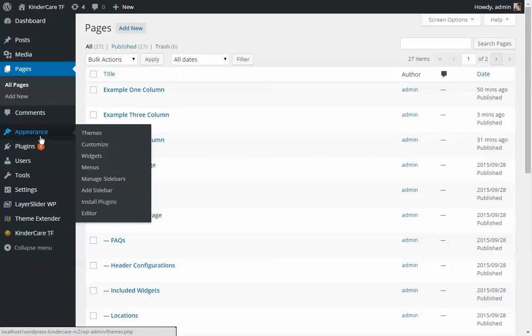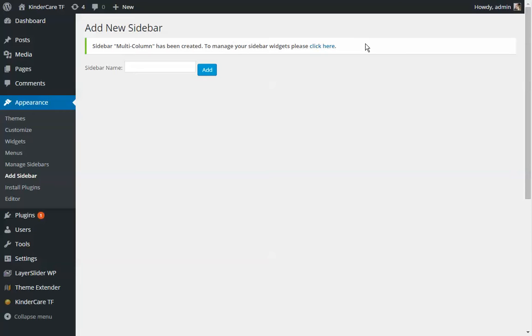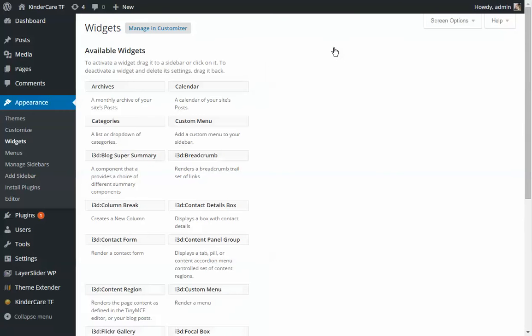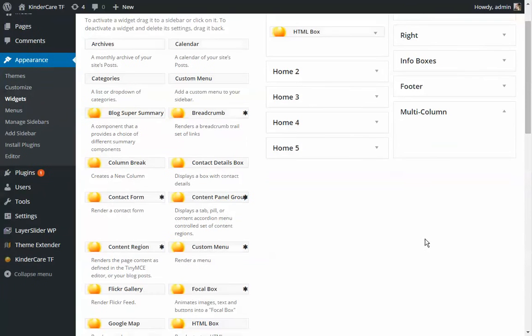So what we're going to do first is create ourselves a new sidebar. And we're going to call this MultiColumn and hit add. All right, so it's been created. Let's go and add some widgets to it. We're going to find that it is right here, and we can add some widgets to it. So what are we going to add?